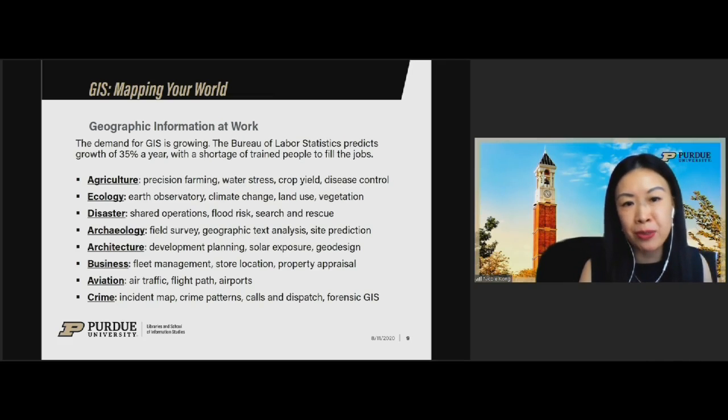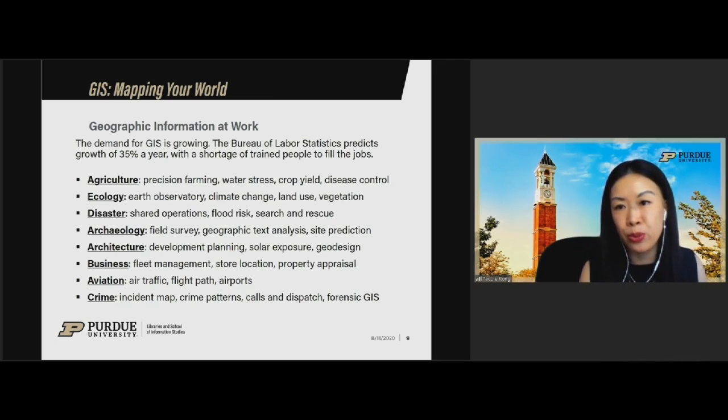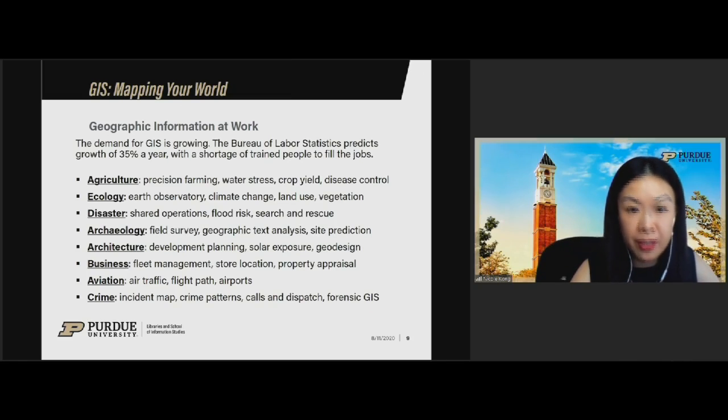We met together to discuss how to use GIS for shared operations. We can also use GIS to predict the risk. We have excellent researchers at Purdue who use GIS to model the flood risk for the United States nationwide. We can use GIS to search and rescue lives after whatever disaster happened.